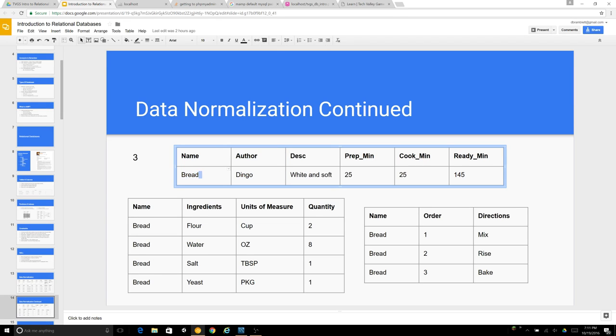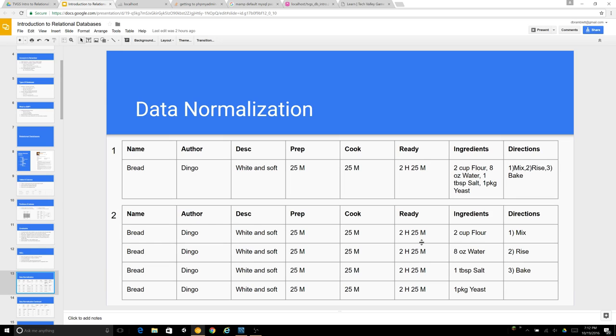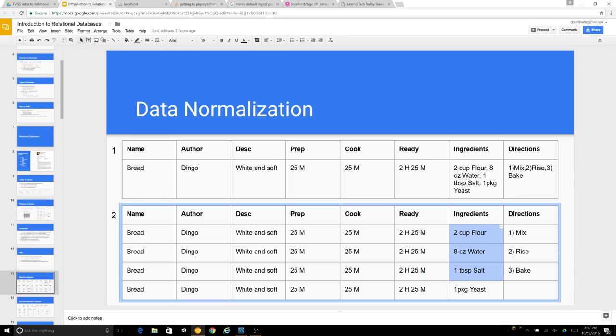This primary key is repeated down here as a foreign key in these other tables. So it says this flour is for this recipe for bread. This water is for this bread recipe, and so on. We've also, if you've noticed, broken out the ingredients into their own separate fields.